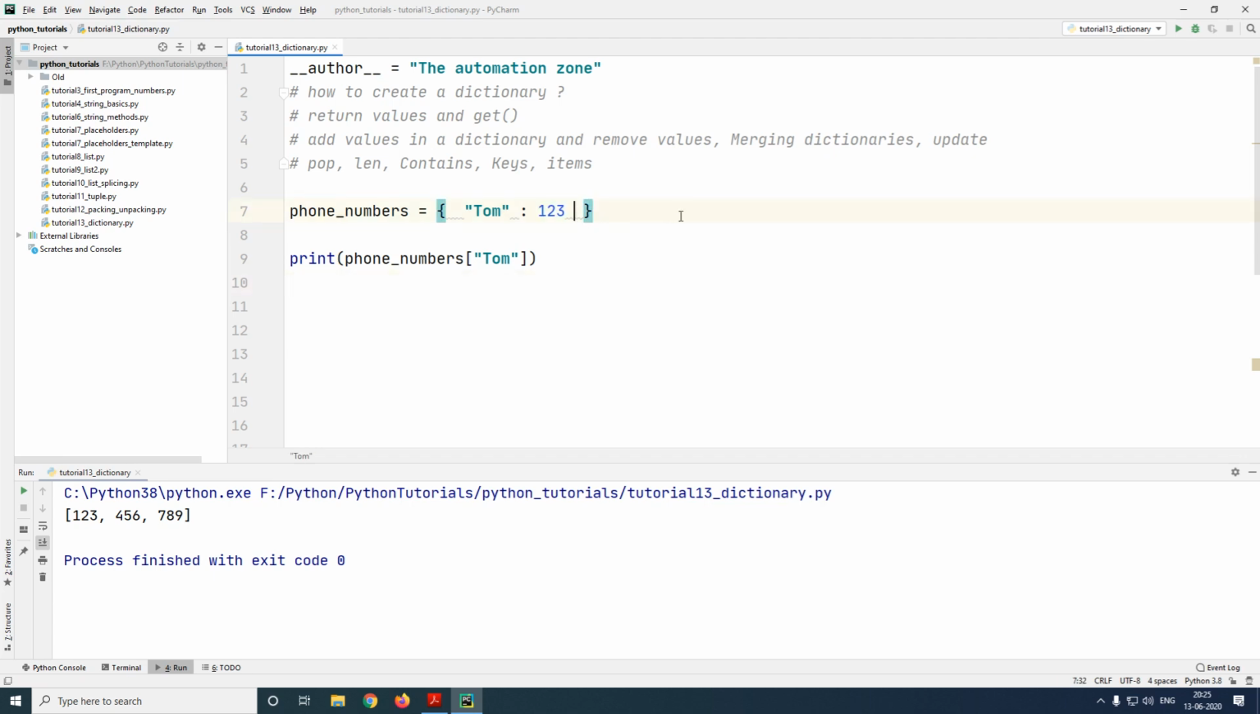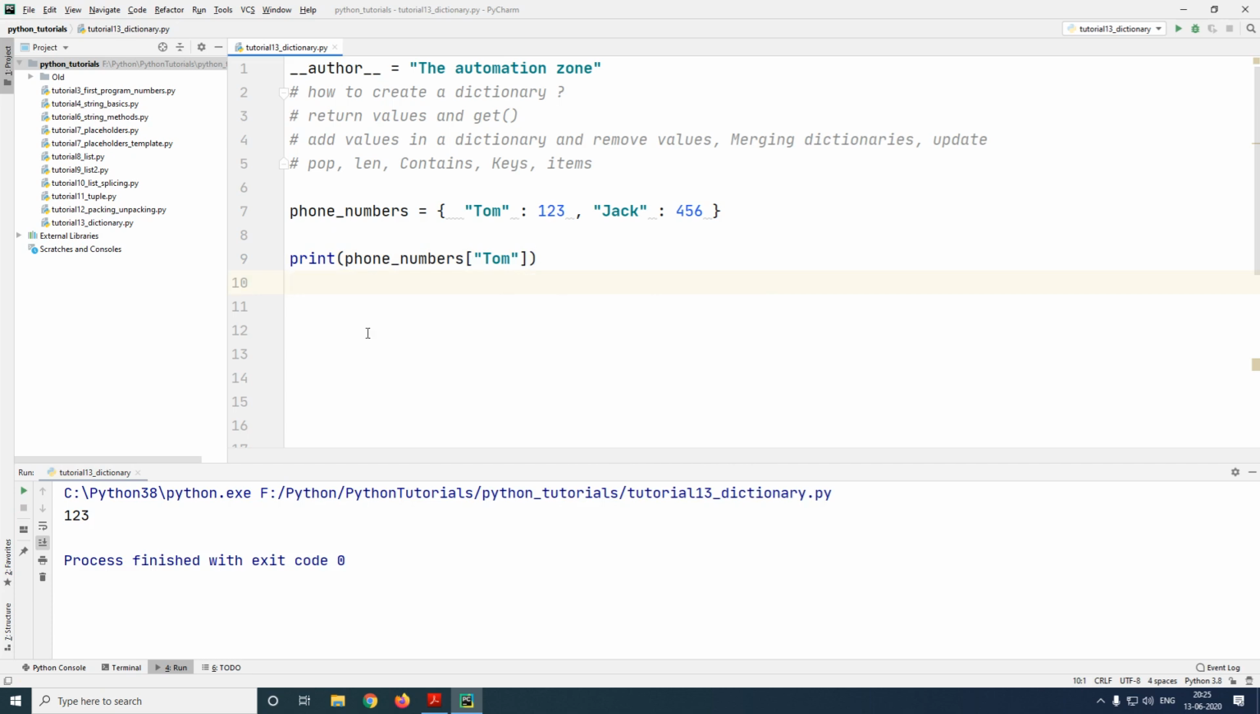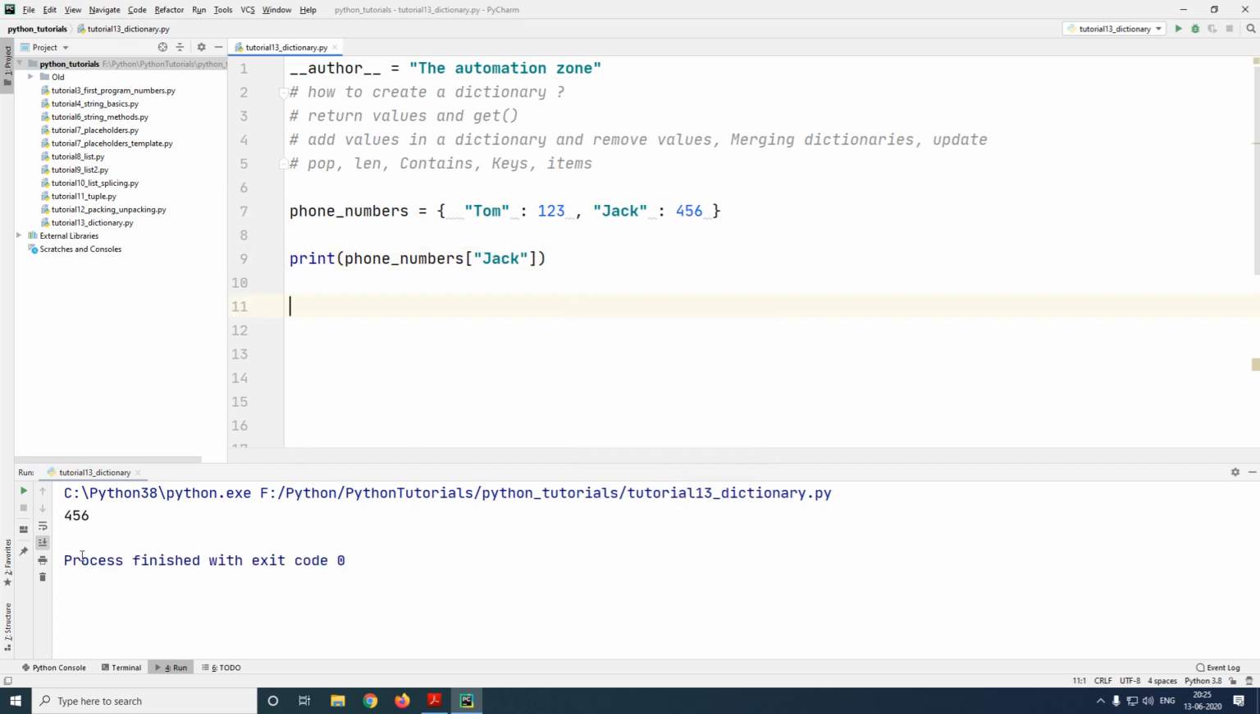In order to add more keys and values, just separate each key and value by a comma. So I can add one more key-value pair, and this time let my friend's name be Jack and let the phone number be 456. Now I have the ability to just type in the dictionary, which is phone number right here, pass in the key and get the value for that key. As you can see, by specifying Tom, I get the value which is 123. By specifying Jack here, I can get the value of Jack, which is 456.